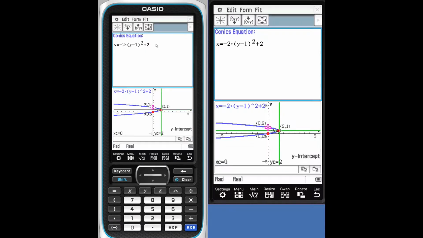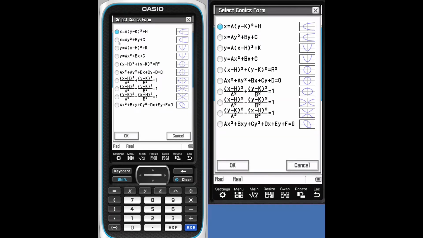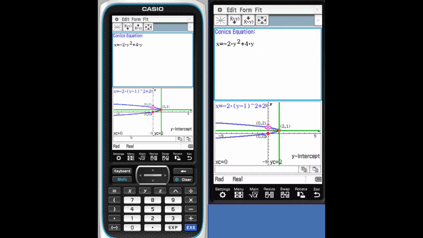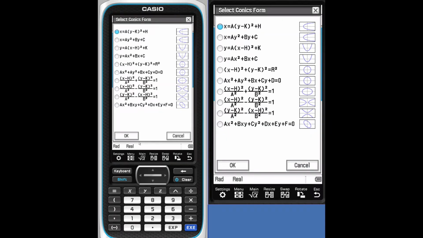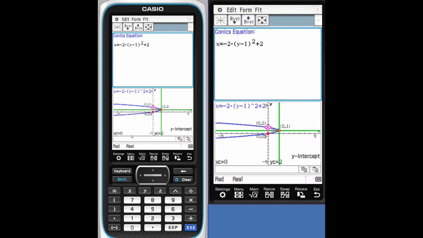The Classpad also has a nice feature of being able to transform your conic section. So let's transform this function into a general x equals ay squared plus by plus c. So what it's going to do is transform that original function into a new form. To transform it back, simply tap that same icon and select your original function format.